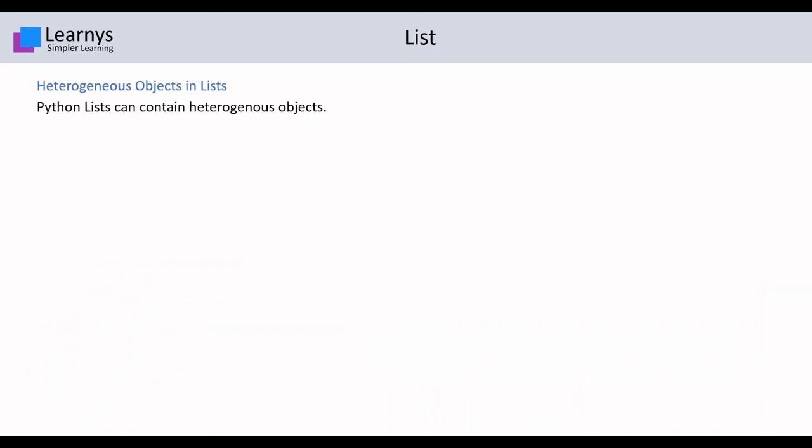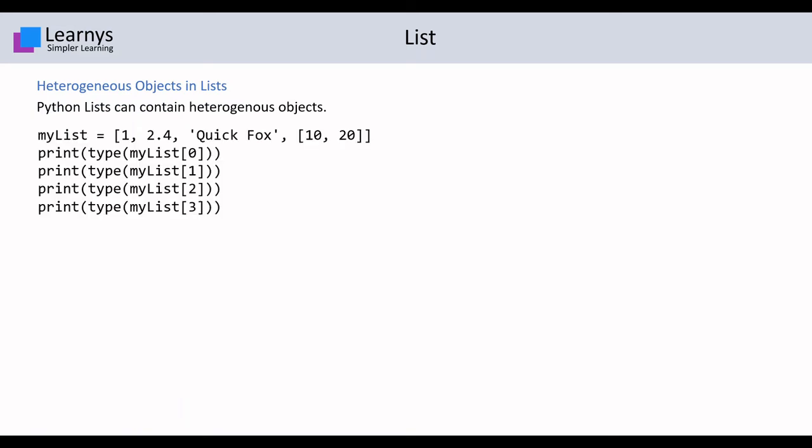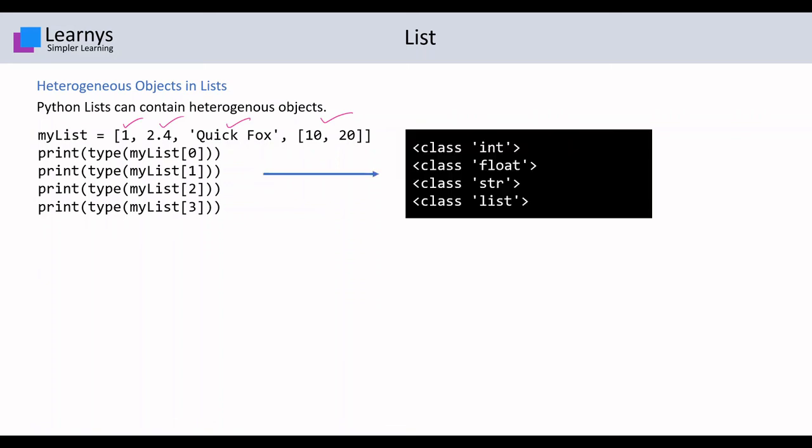Heterogeneous objects in the list. So Python lists can have different types of objects inside them. It can have an integer, a float, a string, or even another list inside the same list. When we try to print each of them individually and the type of them, it will be class int for 1, class float for 2.4, class str for quick fox, and class list for the last entry, which is itself a list.